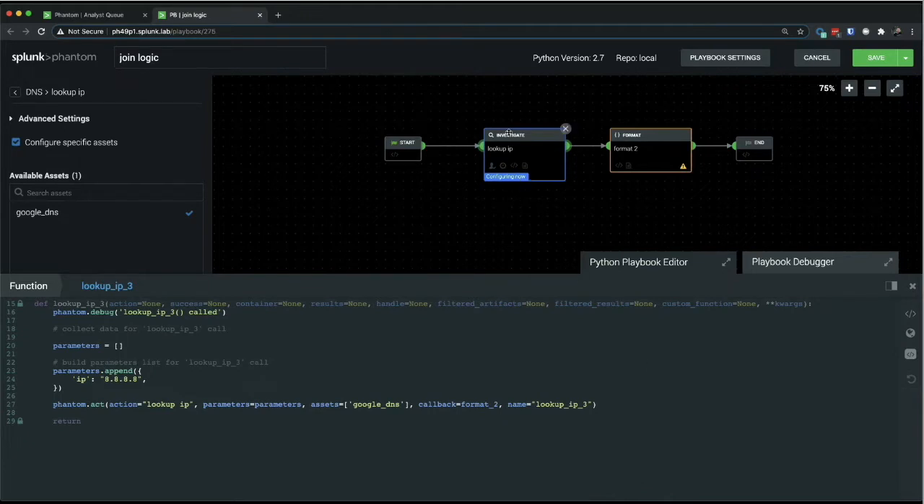So I'm looking at the code for the lookup IP. Now it says lookup IP 3 because this is the third time I've dropped a lookup IP block on the VPE, so you can ignore that number. But at the end of this function, and in Python, this def defines a function, and then we end at the return statement.